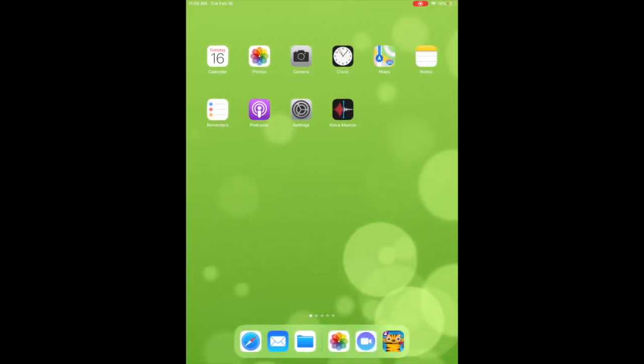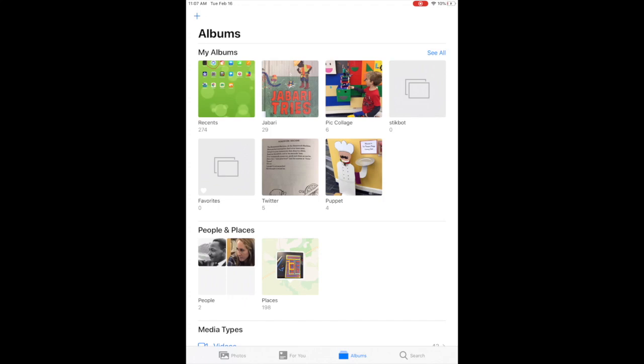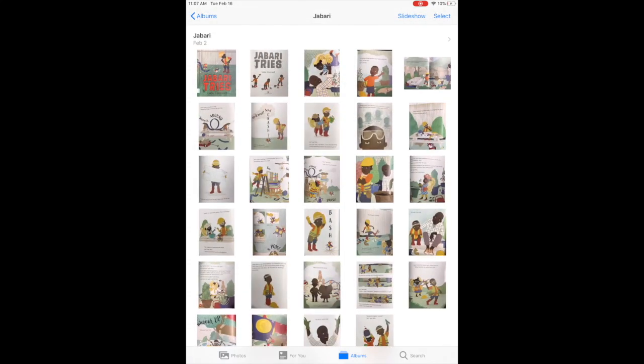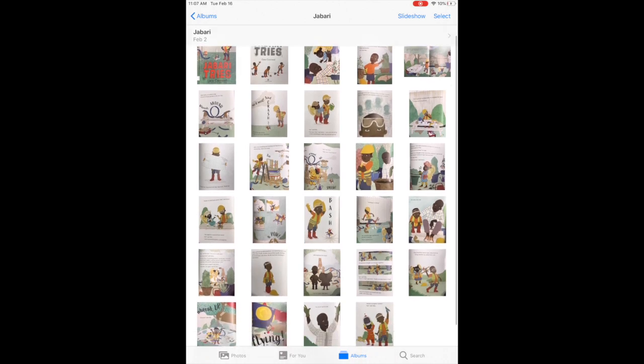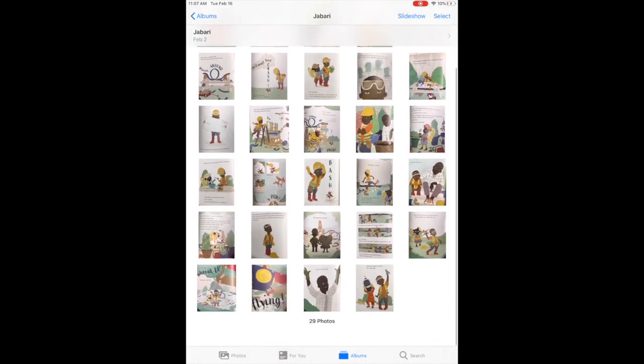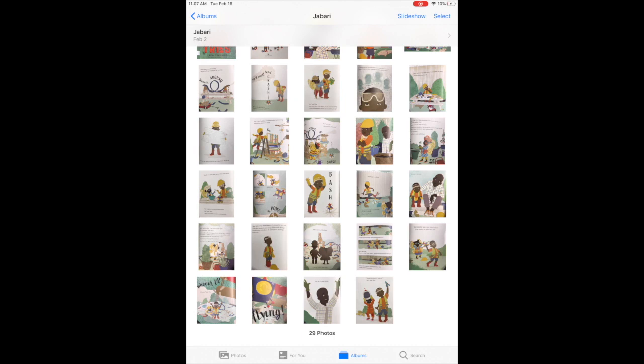Today we are going to be movie makers, but before we even get started, I need you to open your camera app and take some pictures of your favorite book. So I chose Jabari Tries, and I took a picture of the cover and the inside pages, all sorts of pages, because I'm not sure what I'm going to use yet.